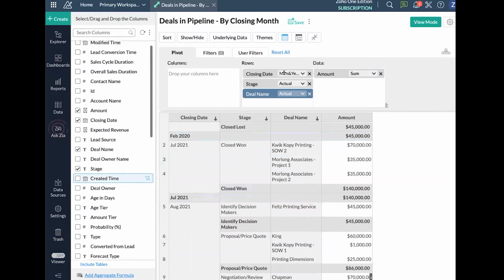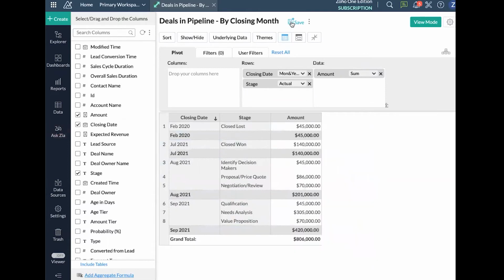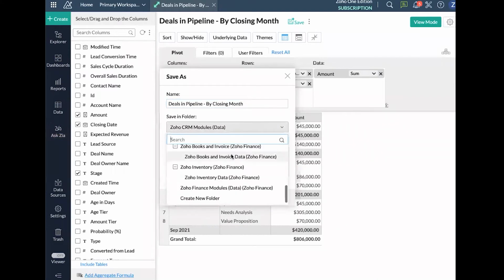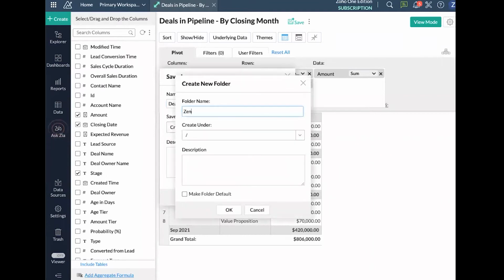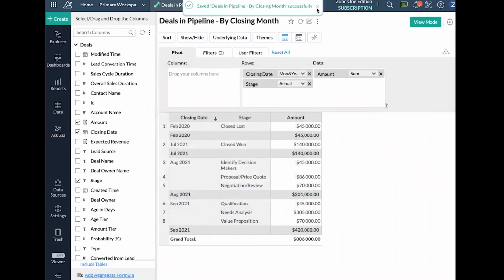Now, one other thing we might want to do is, maybe we don't care about each individual deal name, but we just want to know how many deals are making up each of these various amounts. So I'm going to go ahead and save this. I'm going to put it into a new folder called custom reporting and make that my default and save that here so that I don't accidentally close this and regret it.